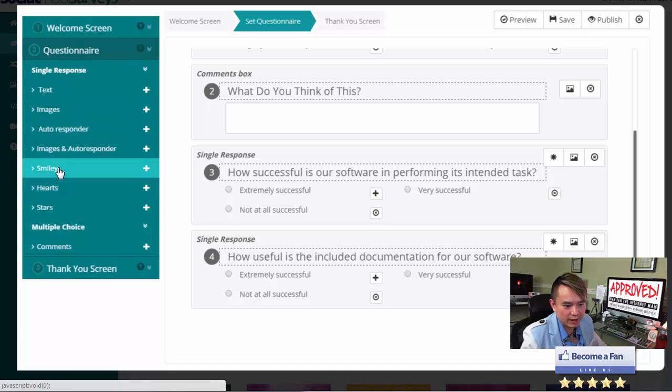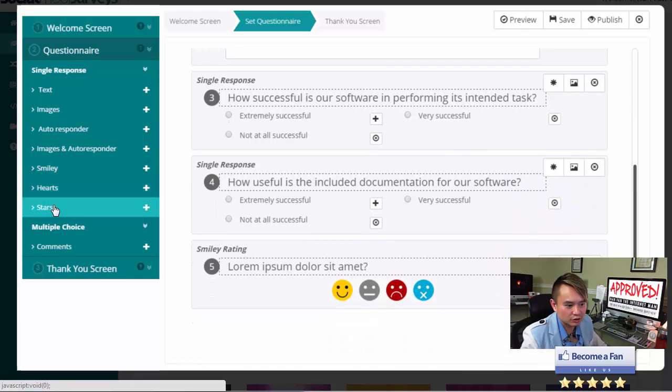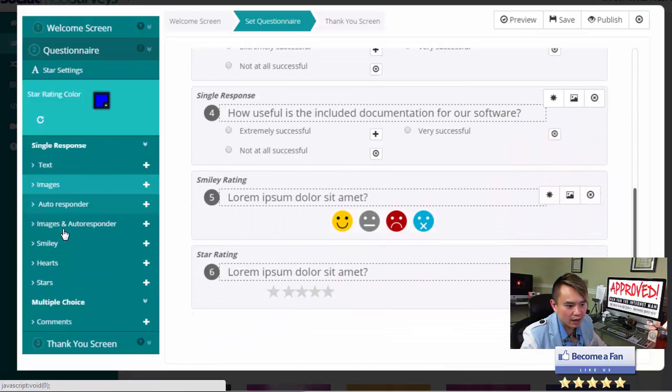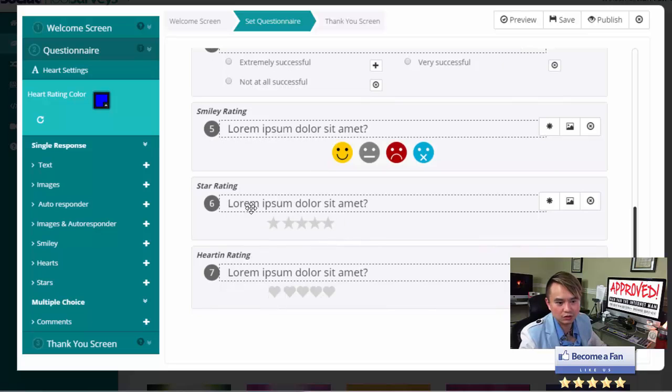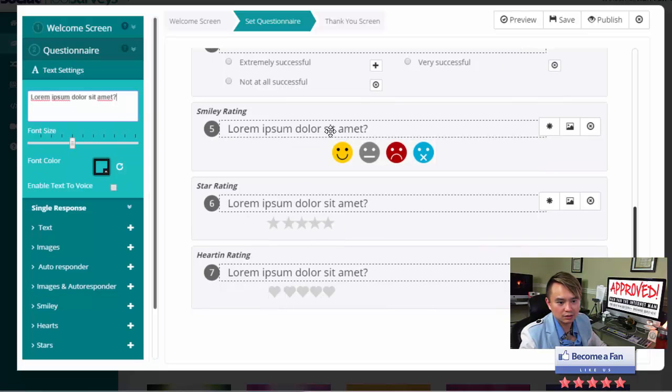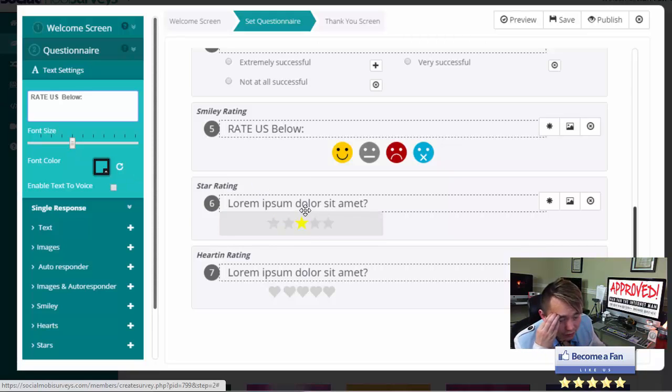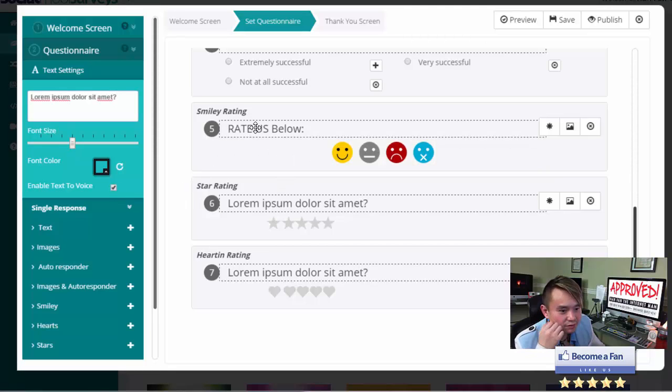So you can add smiley face. You can write star ratings. You can add hearts. So these are the rate us below, something like that. You know, something like that. You can rate the. Do the same thing here. By the way, you want to turn that on.